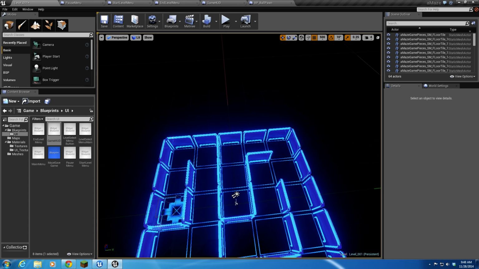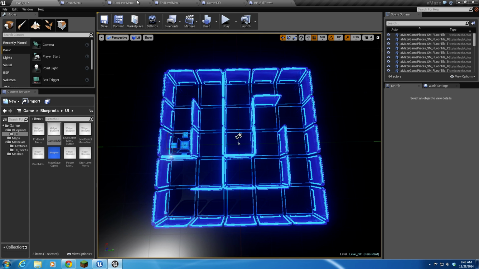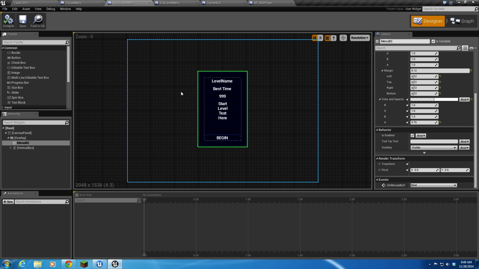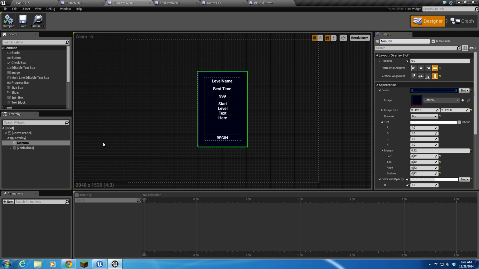The next thing I want to talk about is starting the level. I don't want the level to load and then automatically start playing and automatically start counting. So what I want is a menu to pop up at the start of every level. And this is what I want my start menu to look like. I'm going to have a background image. It's that same background image that we've been using for the other menus.